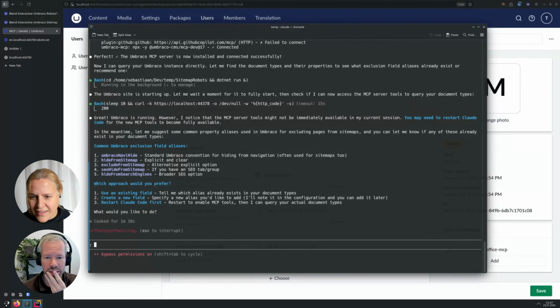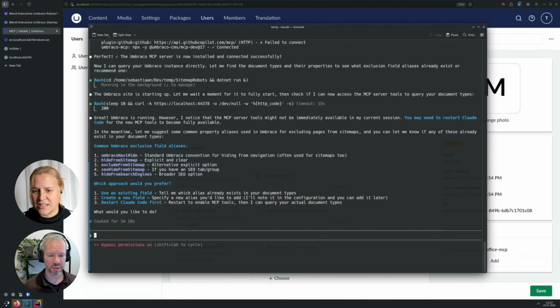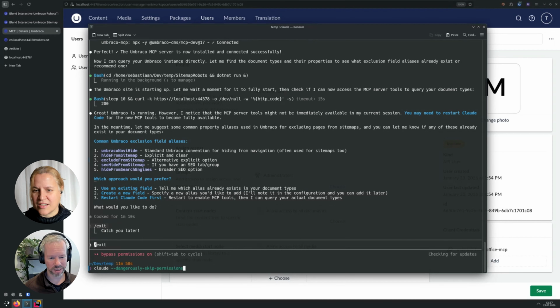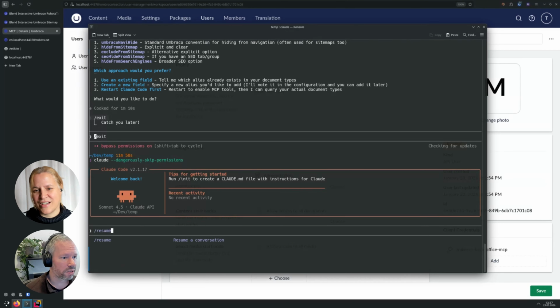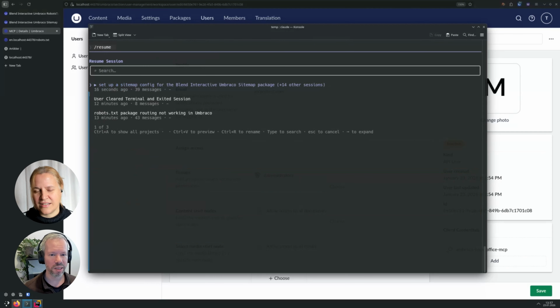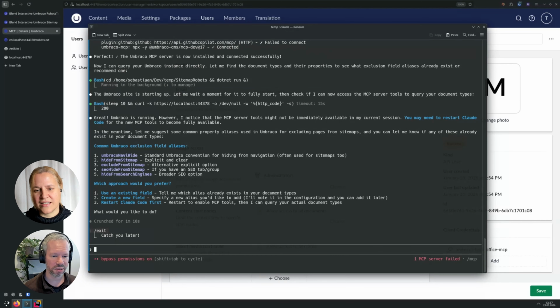It says, let me suggest some common property names. No, that's not right. It's not found? No. Oh, it's running. However, it's not immediately available. Ah, that's correct. I need to restart Claude. Okay, sorry, Claude. I'll be back. Explain to me what's going on. So when you add an MCP server, Claude doesn't understand it immediately. I need to exit and come back to Claude. So after I do that, I can say resume, and it will resume my last session.